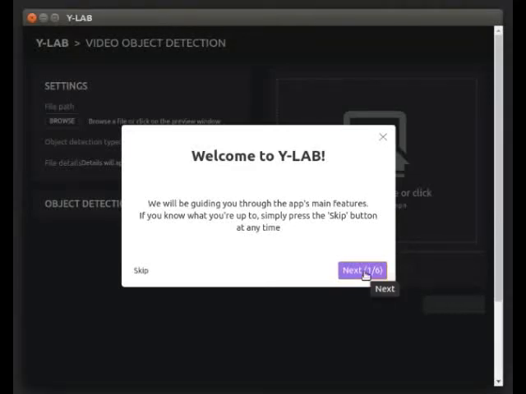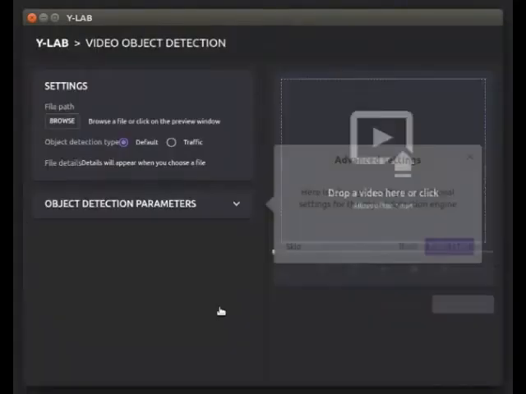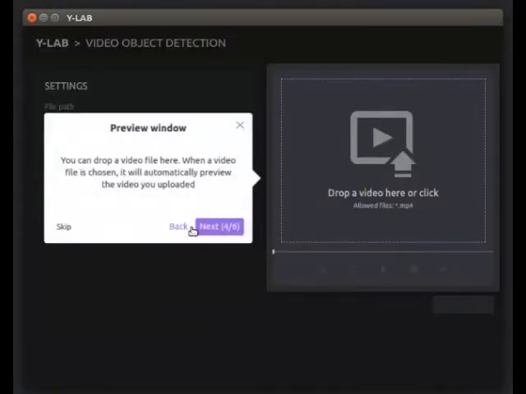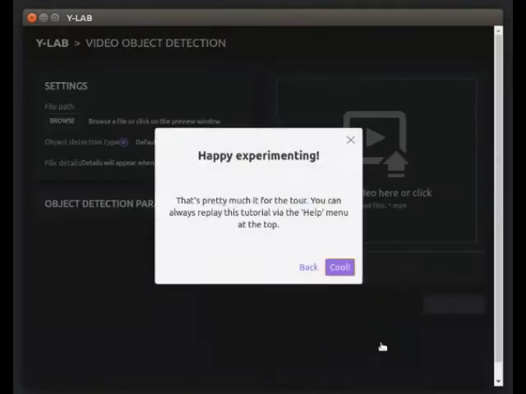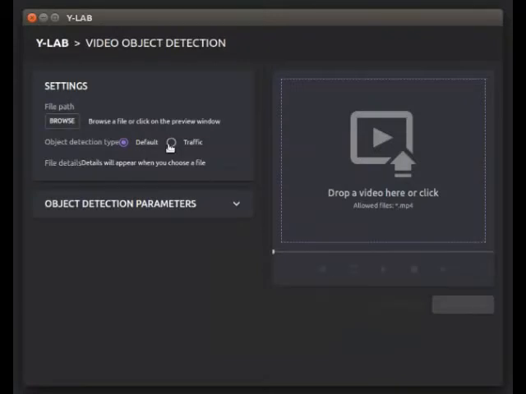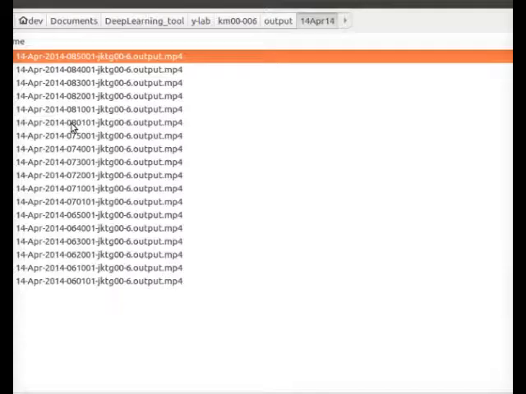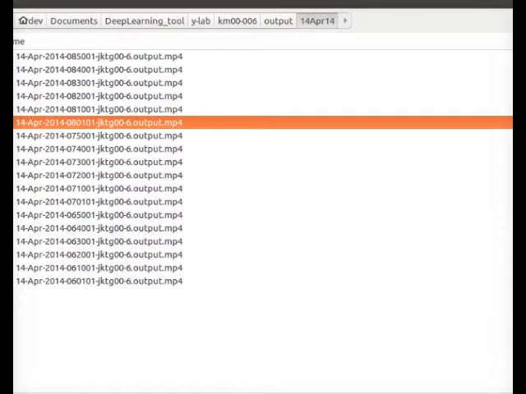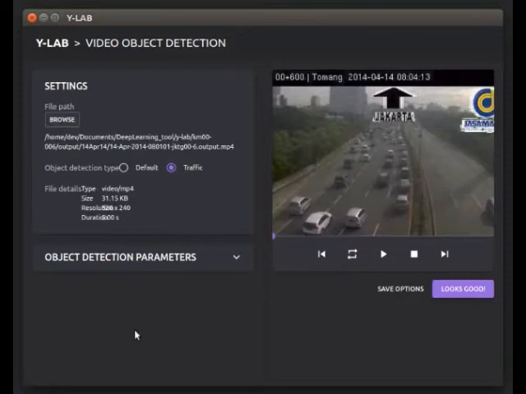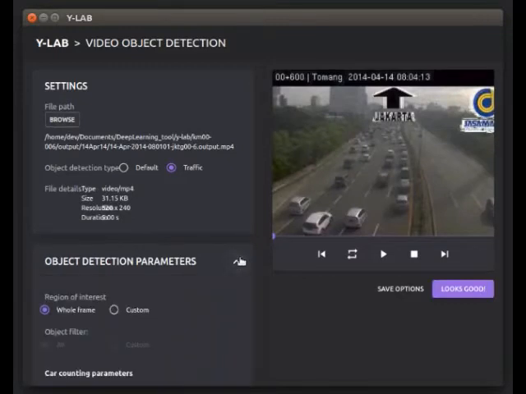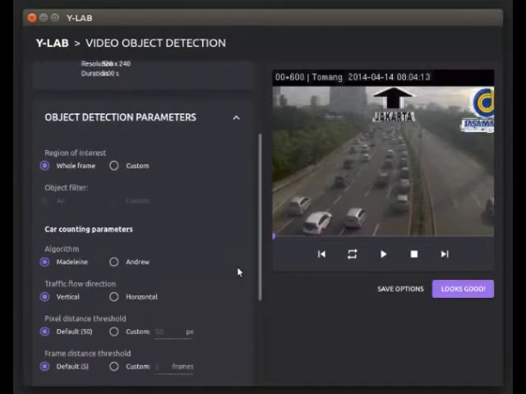First, splash screens are shown to help a beginner user get familiar with radio buttons, menus, and available adjustable parameter values. Then you can change the object detection type to traffic, choose the MP4 file while browsing, then you set the available object detection parameters.